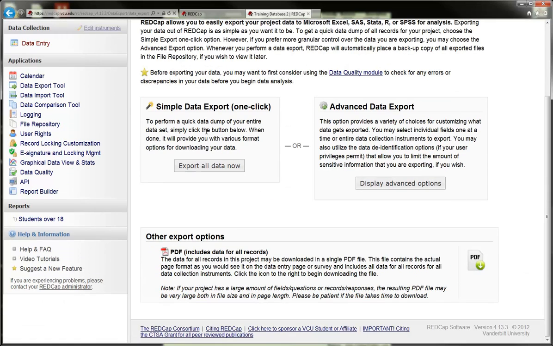Now, what's the difference? You can actually read the details on here if you wanted to, but simply, the simple one is just exporting all the data that you have, all variables, all the data sets. Okay, let's say you have 5 different forms. It'll export all the 5 different forms together. Okay, let's go ahead and click on export all data.